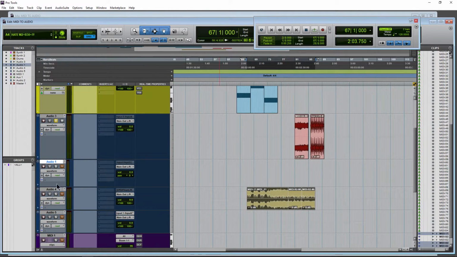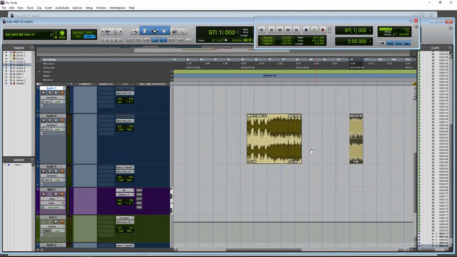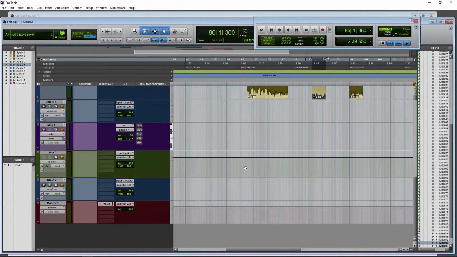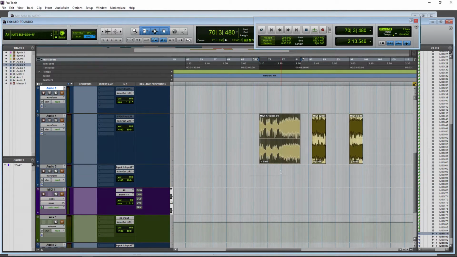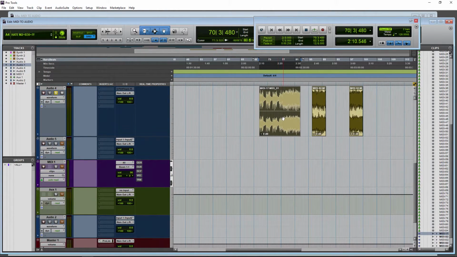And there we go. And if we zoom in a bit, you can see we have separate audio clips. So we bounce this entire MIDI progression, this entire MIDI track, into separate audio clips in one go. So if we just solo that, make sure nothing else is soloed, just that.